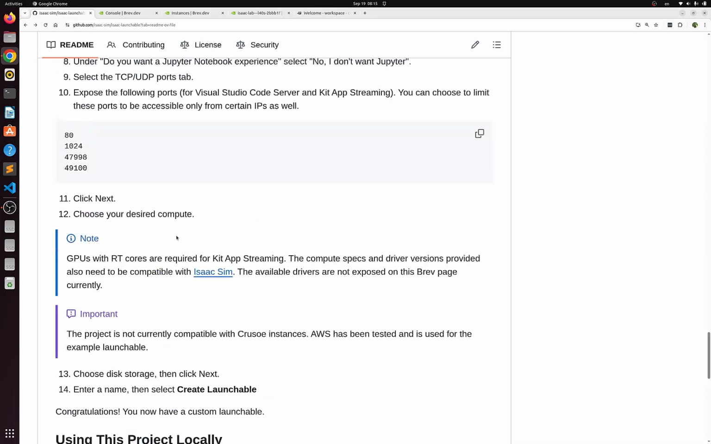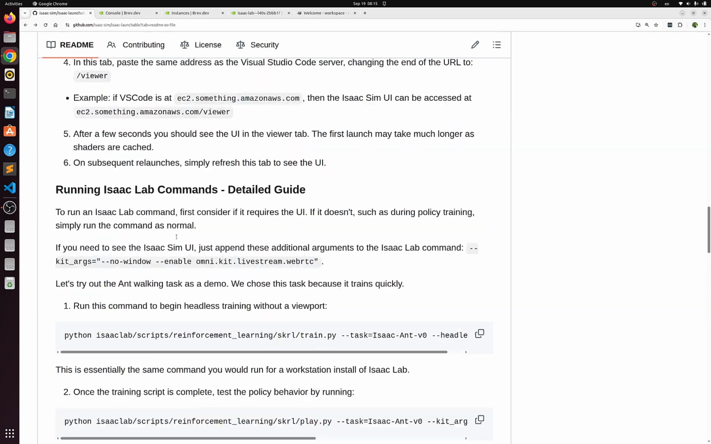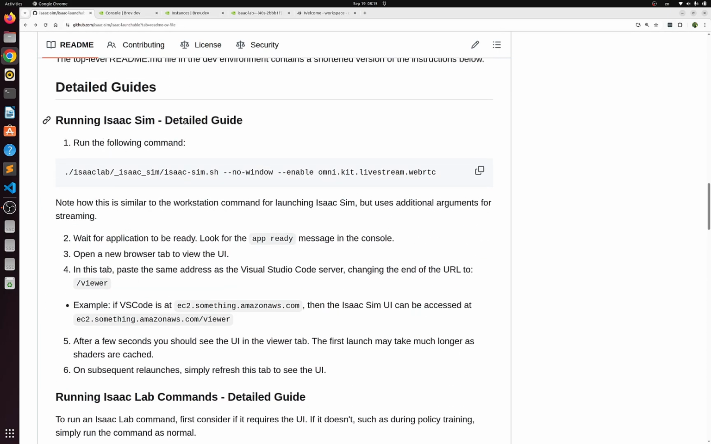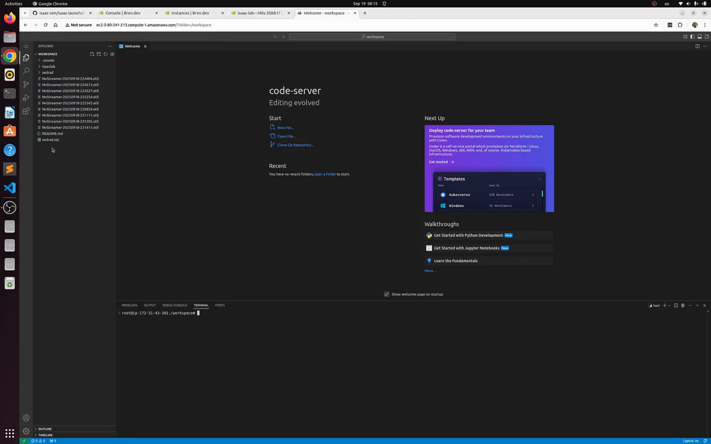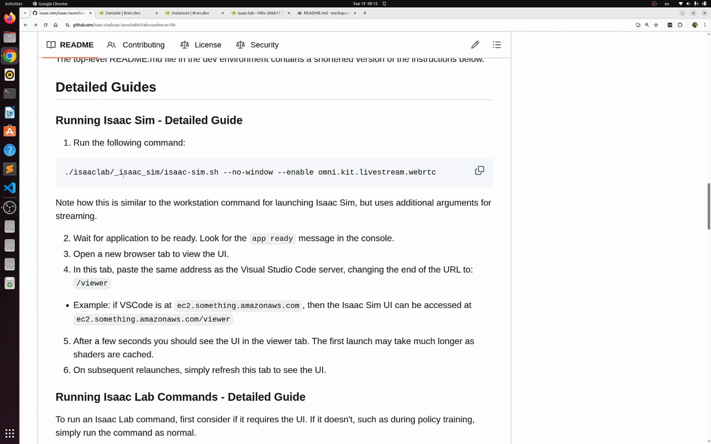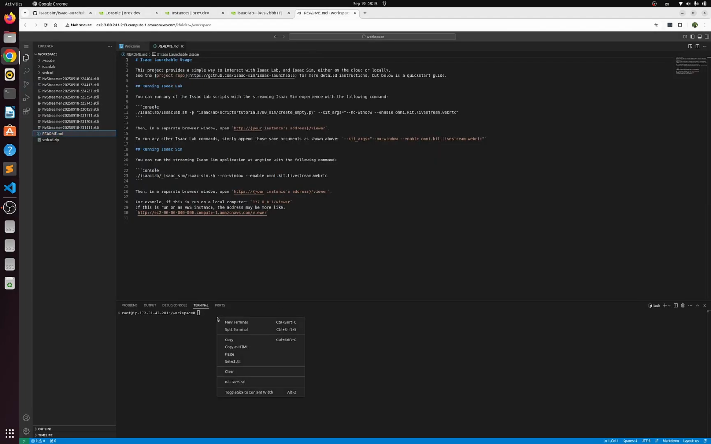Okay, so the next step is you need to find the instructions for running Isaac Sim, and you can also find them here in the README actually. The same scripts will be here, but I just find it easier to copy from a web page than from here. But the instructions are the same. So I'm going to copy this command for running Isaac Sim. I'm going to come back to VS Code, and I'm going to paste. It didn't want to paste.